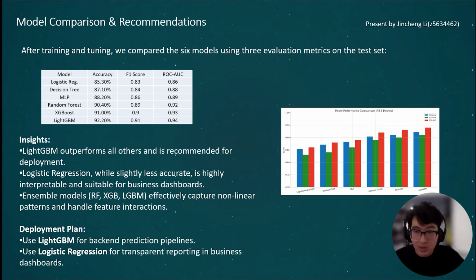As you can see, the chart shows model performance across 3 metrics. LGBM leads in all areas, followed by XGBoost and Random Forest. Logistic regression performs lower but offers high interpretability. This confirms that ensemble models deliver the best predictive power.